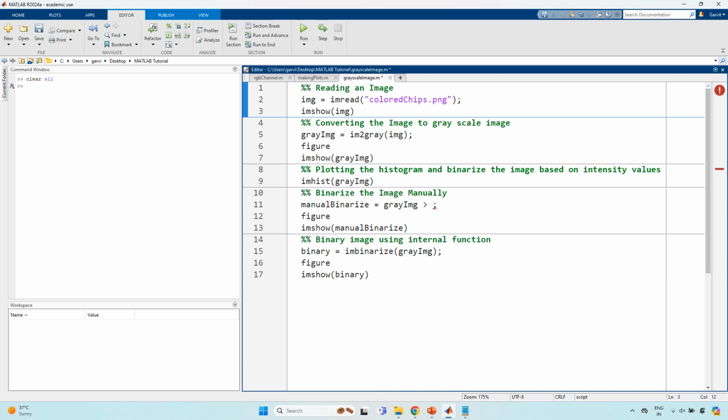Hello everyone. In this video, I will talk about how you can convert colored images into their grayscale equivalent and how to create binary images out of it.